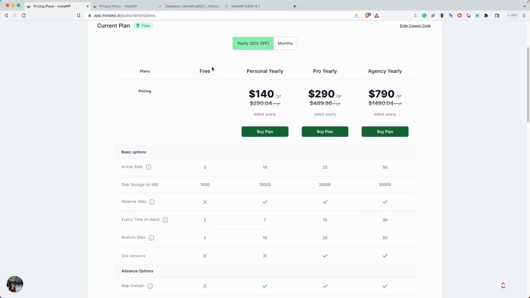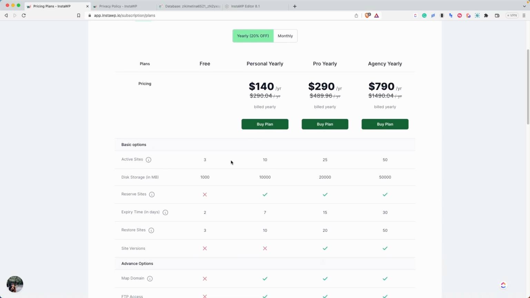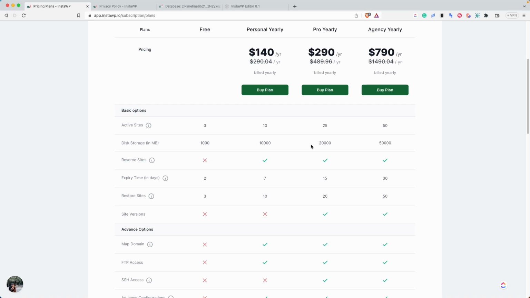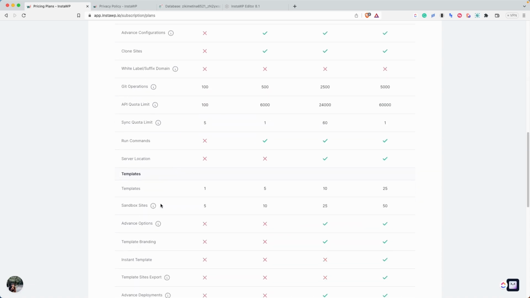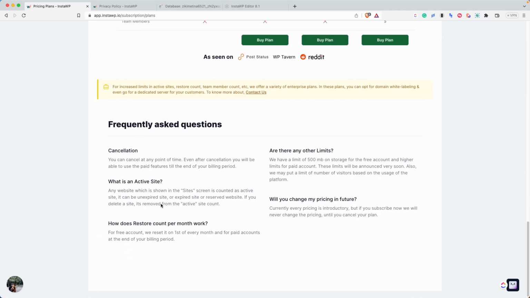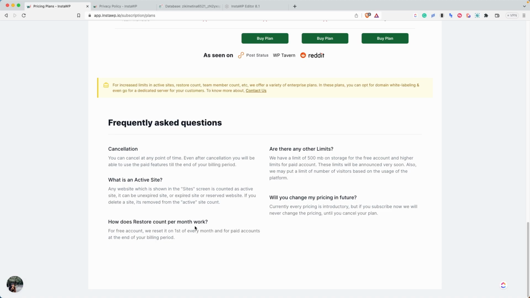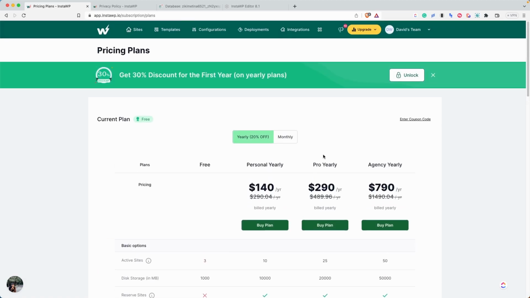The free is this one, the personal, the pro, and agency. You can see active sites: personal 10, free 3, pro 25, and 50 for agency, and the disk, and so on and so forth. You can see site versions and so many beautiful things. And there's a frequently asked questions section here that you can read to learn quite a lot about InstaWP.